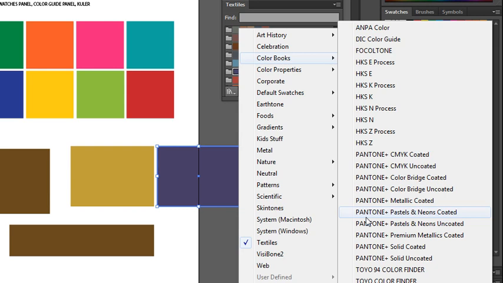The more popular color books are the solid coated and solid uncoated. So you should be sure to check with your printer beforehand to see that they have the color books for the colors that you're working on, and that they can supply those inks for your print projects. For instance, you may want to work with some metallic inks, but they may not have access to those.